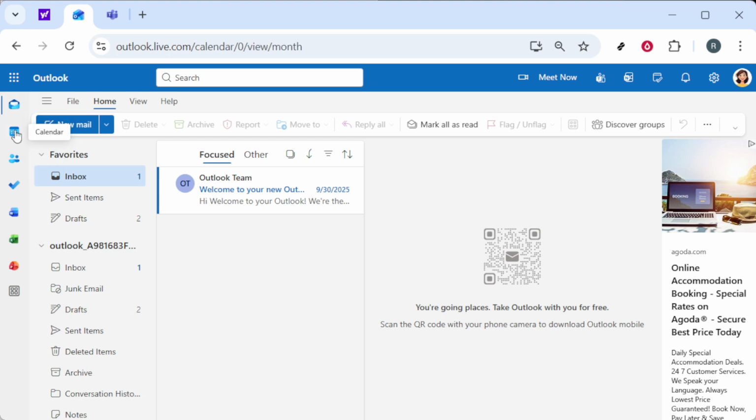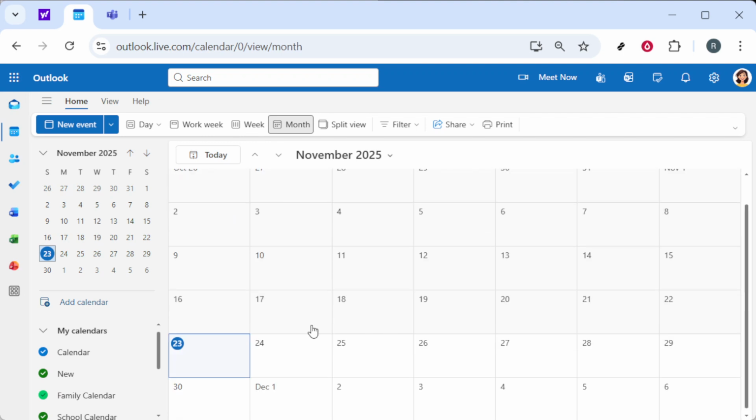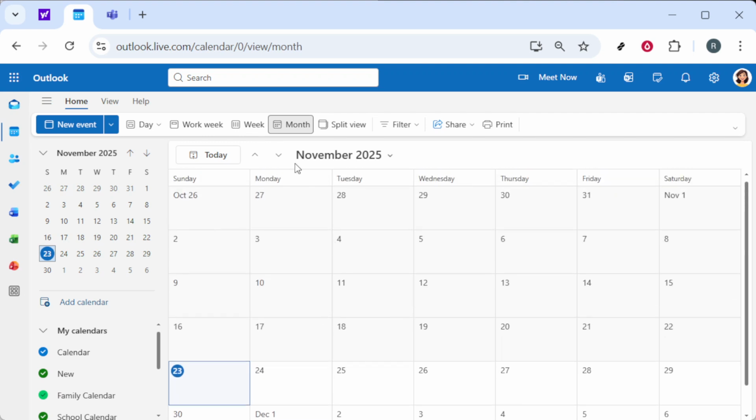Next, sign in with your Microsoft account. For the best results, use the same account you use for Teams, whether that's a work, school, or personal Microsoft account. After you enter your credentials and complete any security verification, confirm you're in the right mailbox by checking your profile icon at the top corner. Keeping Outlook and Teams under the same account is what enables the calendar integration to work automatically.